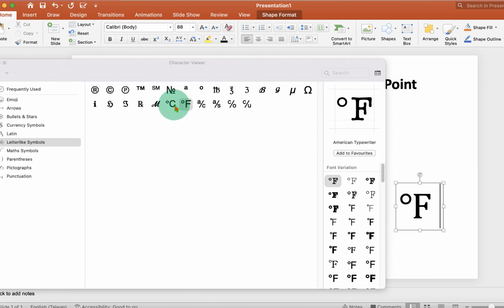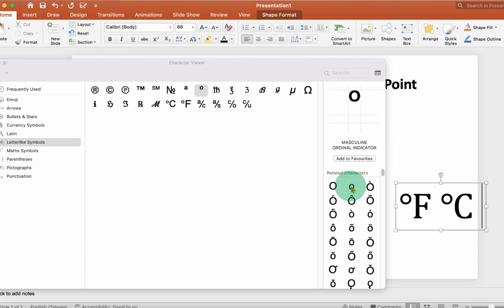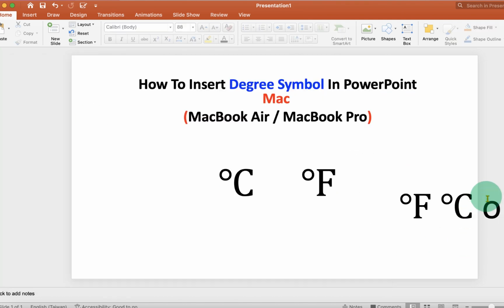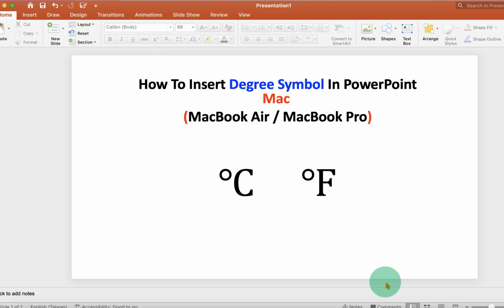Similarly, just click on degree Celsius and select the variation. If you want only degree symbol, then just click on this symbol and select the second option. Now you can select this degree symbol and click here on superscript.